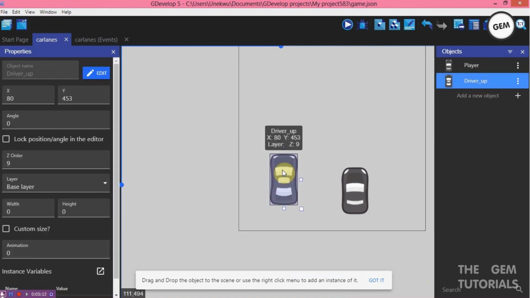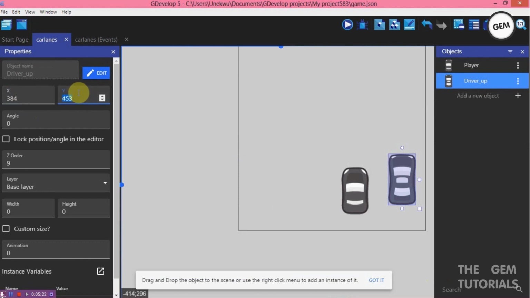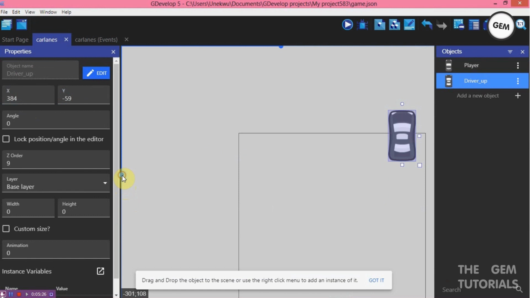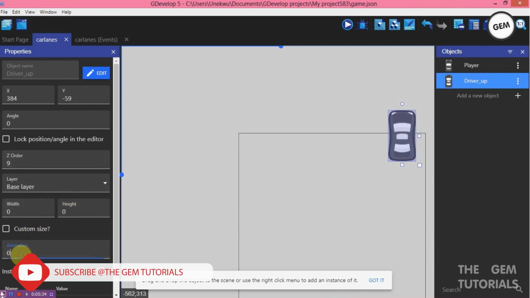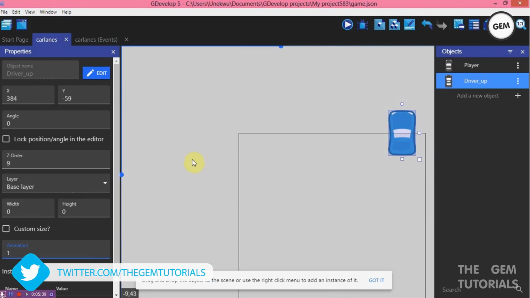I will position this on the x-axis at 384, and on the y-axis at minus 59. Here we go. This is where it is. Okay, Z order 9, that's placed there. For animation, I will just set the animation to 1 for now, because I think I want to see a different car.